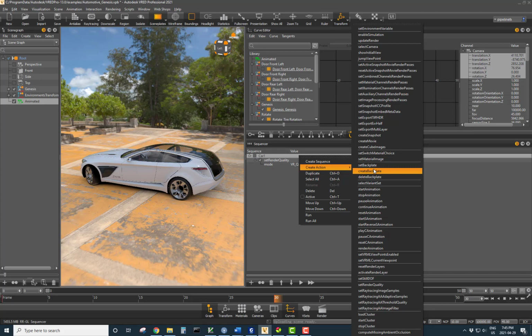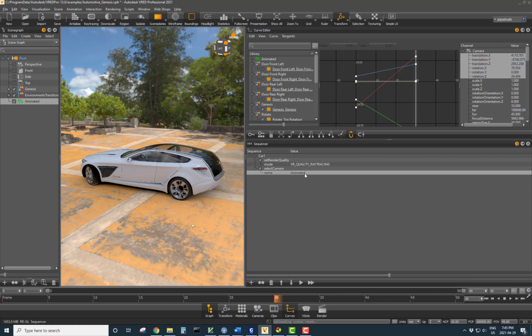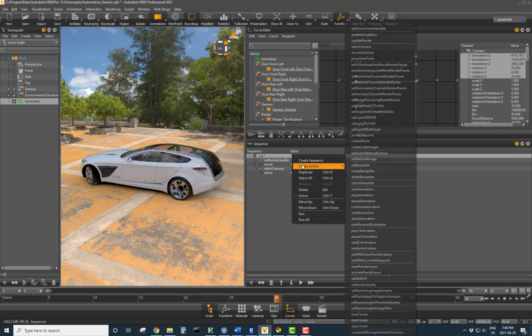So we'll come down and find the select camera. Here it is, select camera. Camera name, and I will say animated. And finally, I'm going to create the last action, which is going to be create snapshot. So we'll say create snapshot.